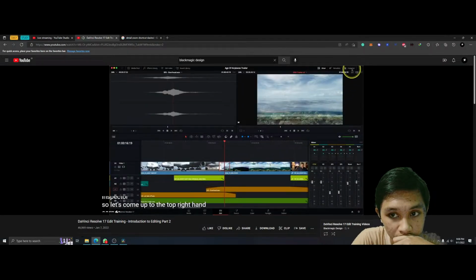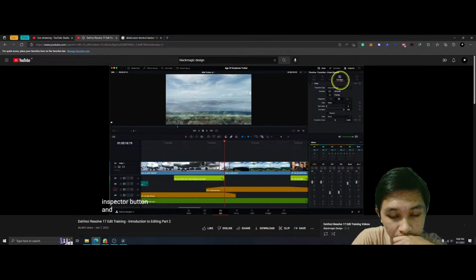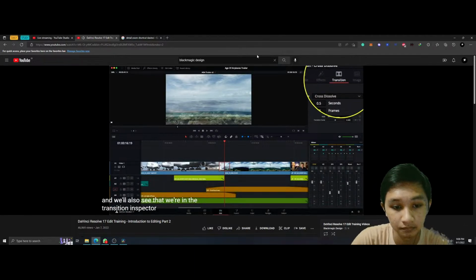So let's go up to the top right-hand corner of the interface, click on the inspector button, and we'll also see that we're in the transition inspector.